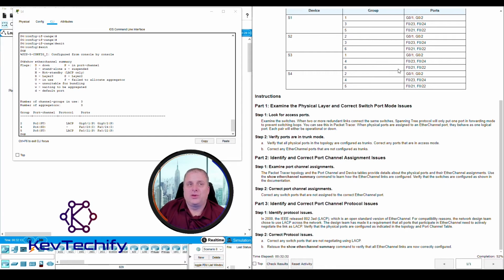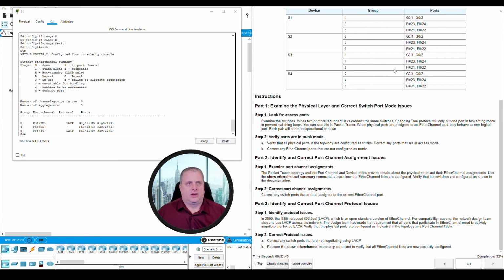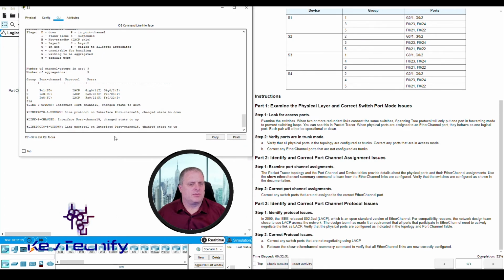Once again, we're going to go through here. We're going to use the show etherchannel summary, and then we're going to make sure that we are using LACP. Well, I can tell you right here on switch 4, we do have a problem. But let's start at switch 1 and work through this systematically.